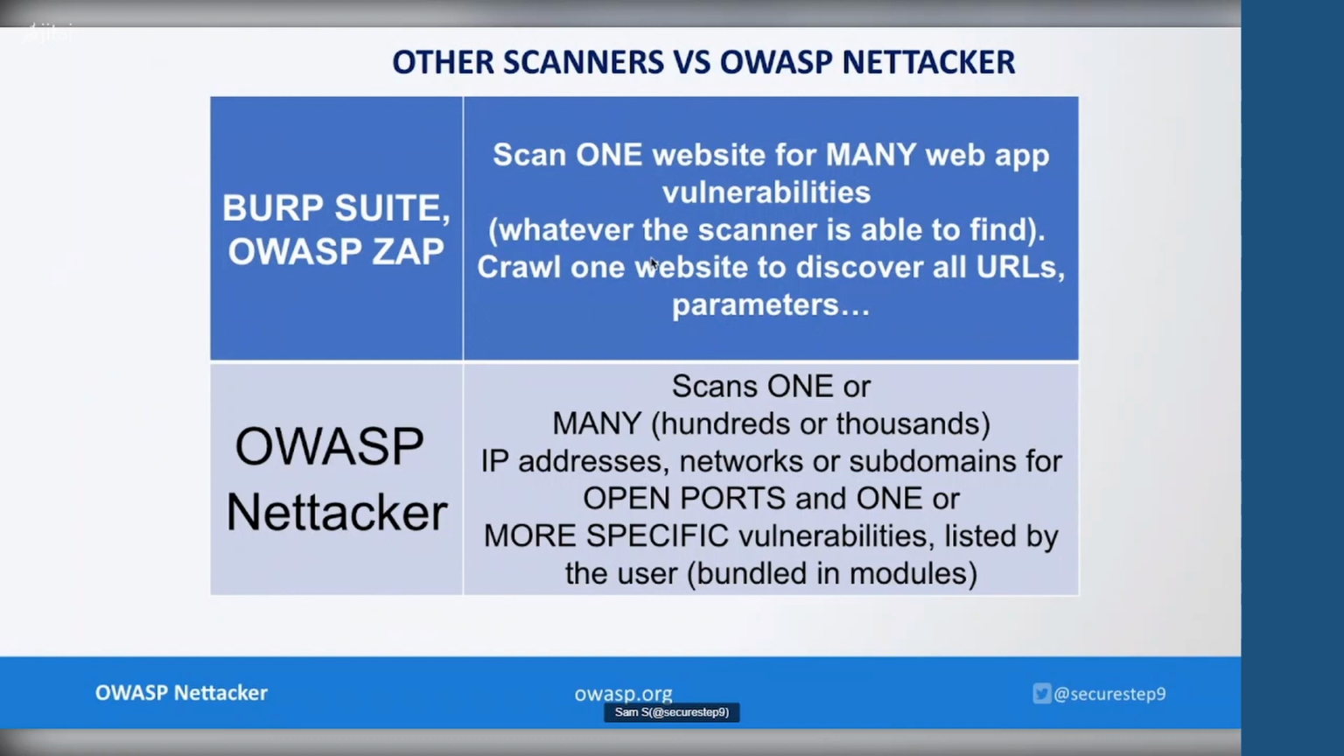So OWASP Nettacker works differently. It scans one or many, and that can be hundreds or thousands of IP addresses, networks, or subdomains. And what does it scan for? It's scanning for open ports, and then for one or more specific vulnerabilities which are listed by the user, and you can bundle them in modules.